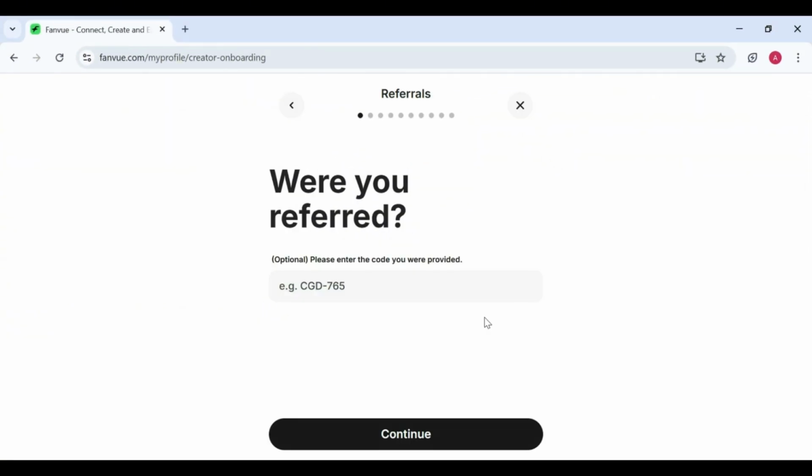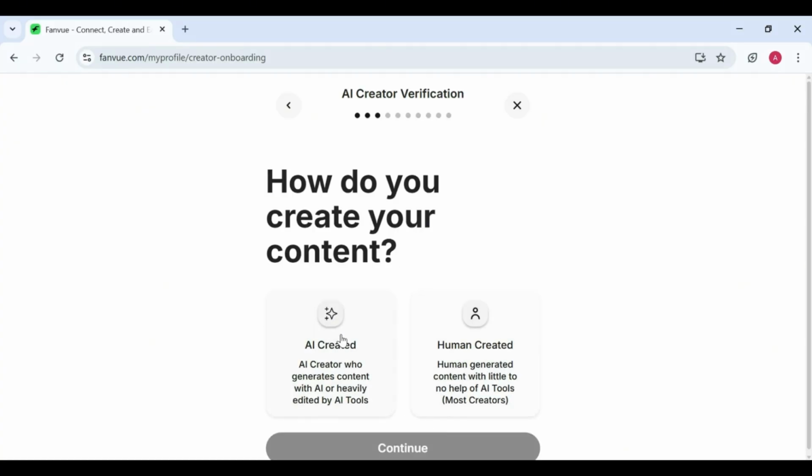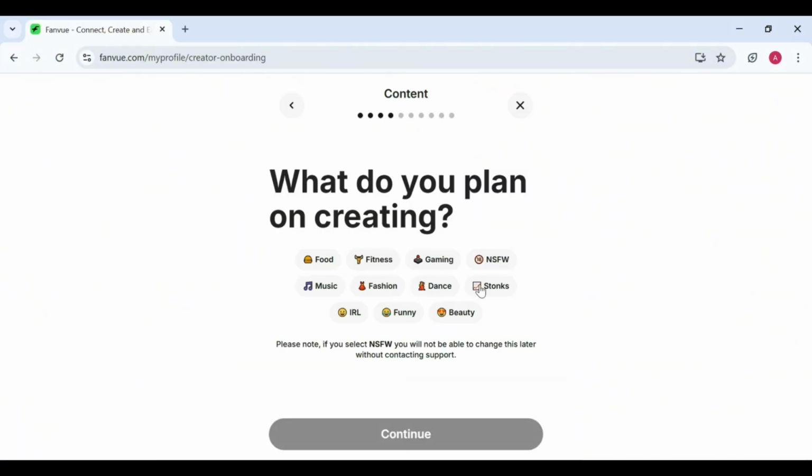At this point, you'll be asked for a referral code. If you have one, put it in. If not, no problem. Just click Continue. Next, you'll be asked to type in your location. Then, they'll ask if your content is AI generated or human. Since we're working with AI, click on AI generated, then click Continue.